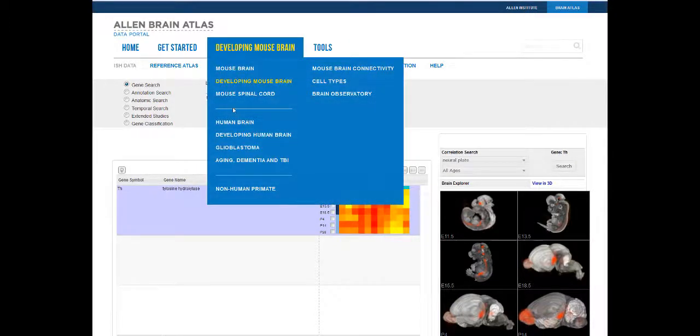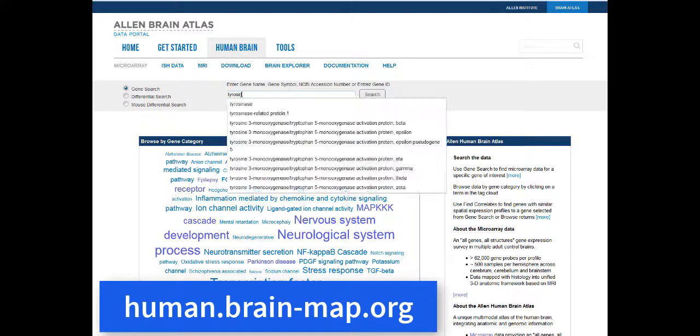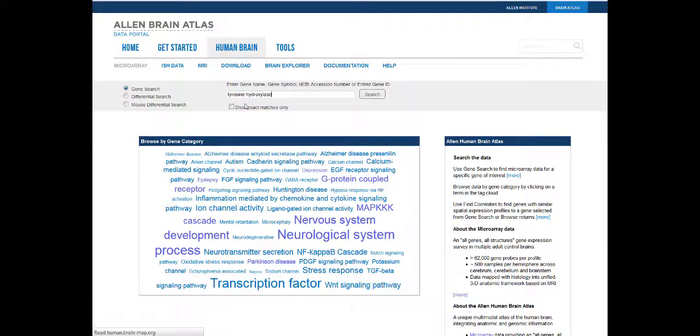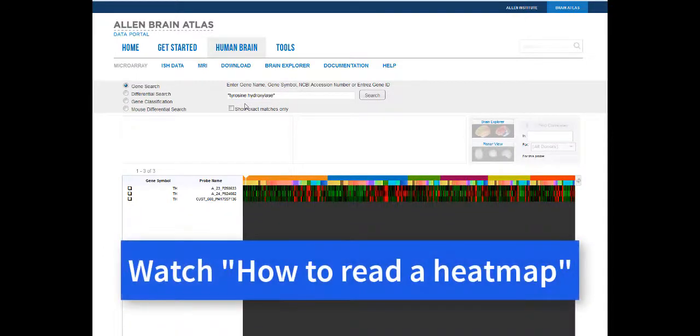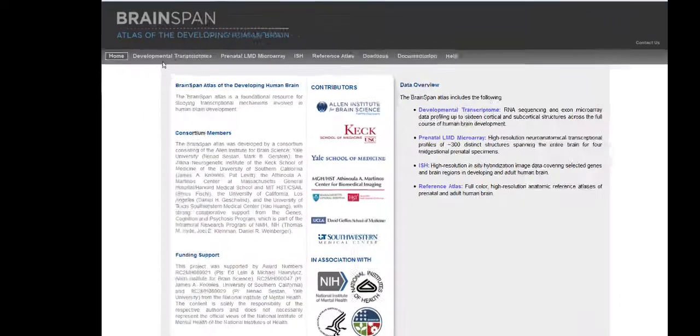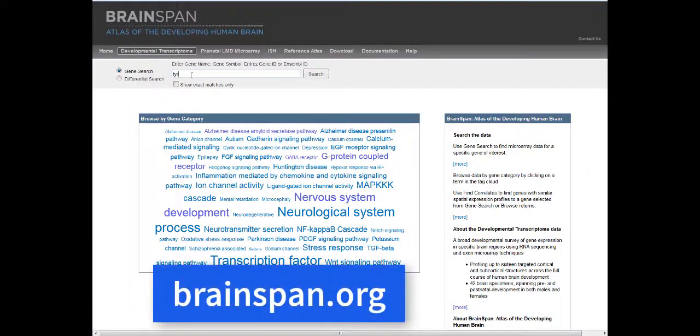The Human Brain Atlas has a similar interface and takes you directly to the heat map visualization. For the Developing Human Brain Atlas, or the BrainSpan Atlas, you'll need to first click on the Developmental Transcriptome tab to do this kind of a search.